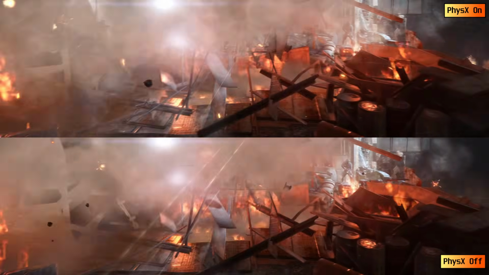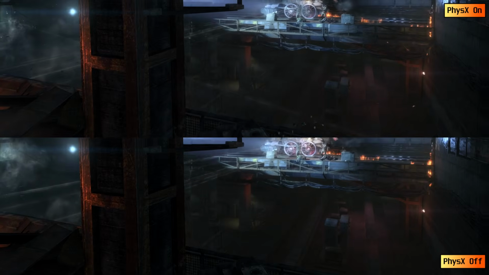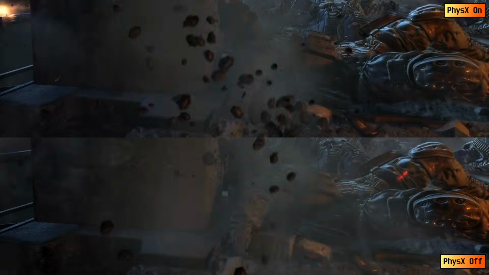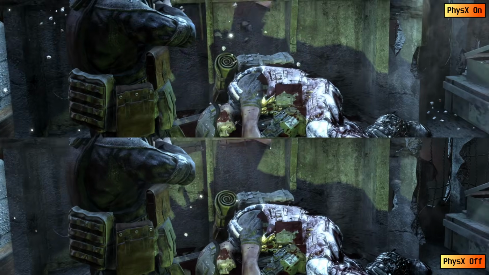The sequel, Metro Last Light, is also similar. I could barely notice some weapon debris effects and maybe some slightly different smoke effects from explosions, but nothing too major.